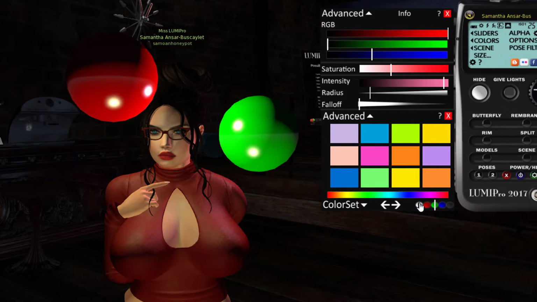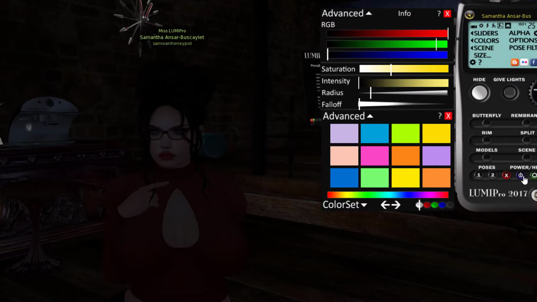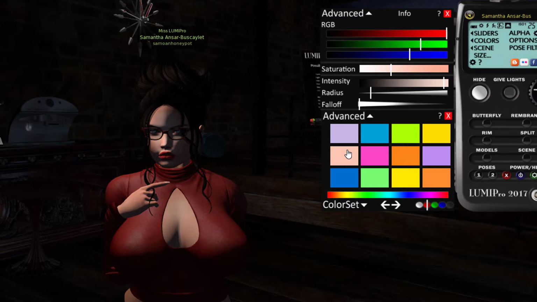For a second, I'm going to go to all the lights here, and I'm just going to turn the intensity down to 0. By the way, the other trick you can do is you can just hit the power button and all the lights go off. So let's pick this red light only, and I'm going to pick kind of a neutral color for that light.